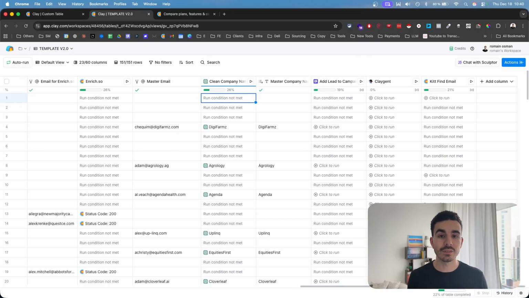So that's it for the video. You don't need to master every Clay feature to get value from it. You just need to build one workflow that fits your needs, and then you're done. You can keep using the same workflow over and over again.